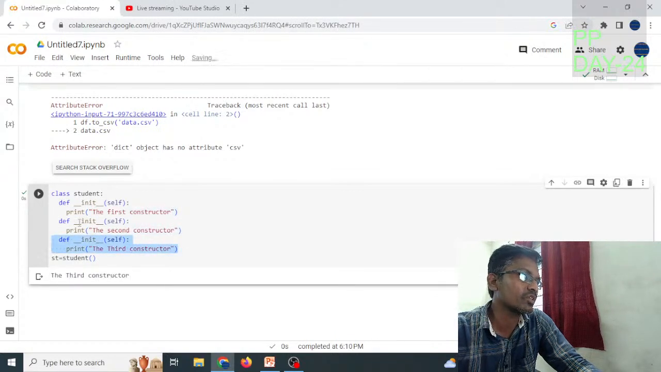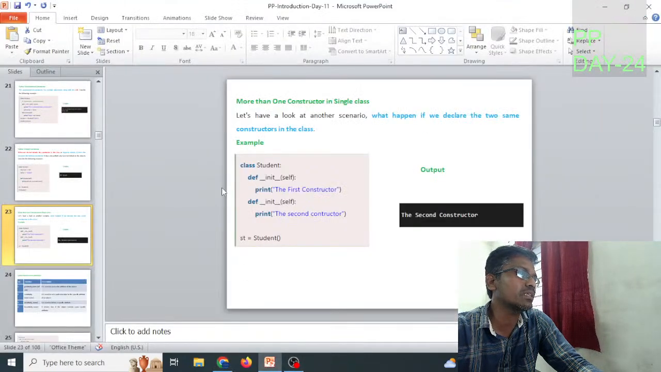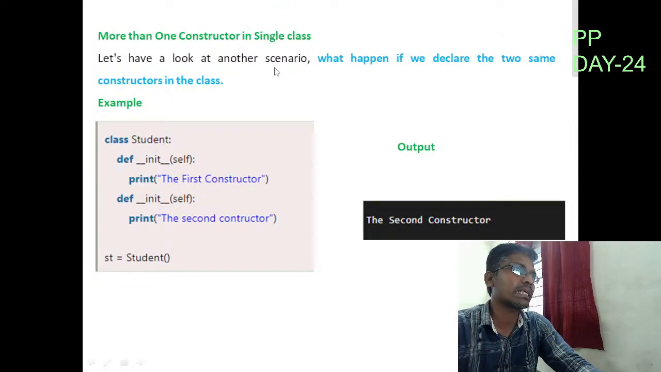So you can use any number of constructors in the class, but whichever constructor you write last, that one is going to execute. That is about more than one constructor in a single class. You can write more than one constructor in a single class, but only the last constructor is going to execute.